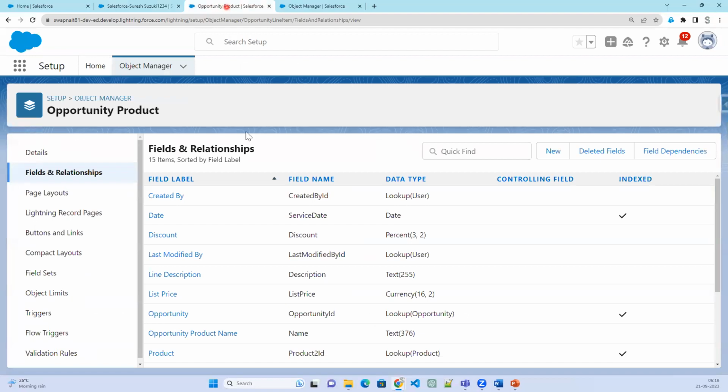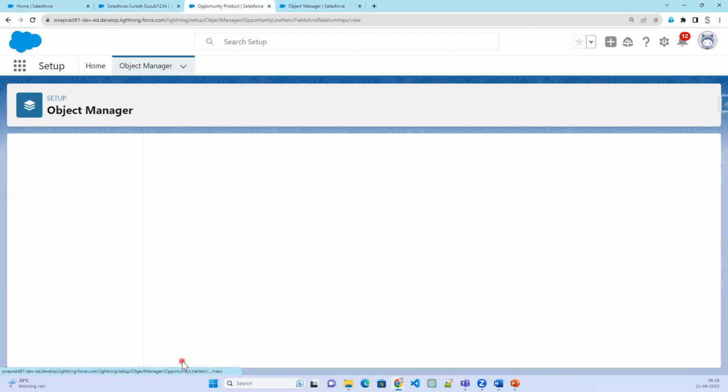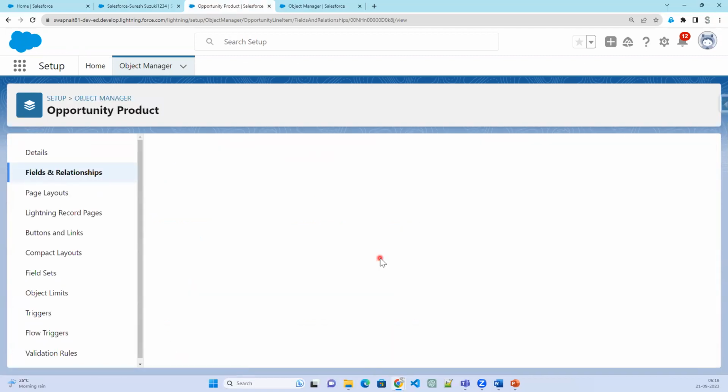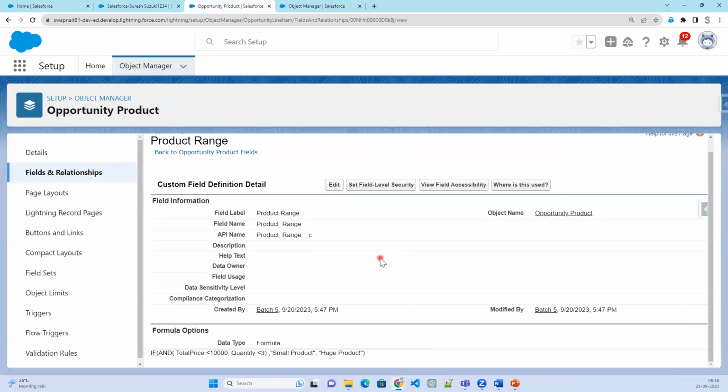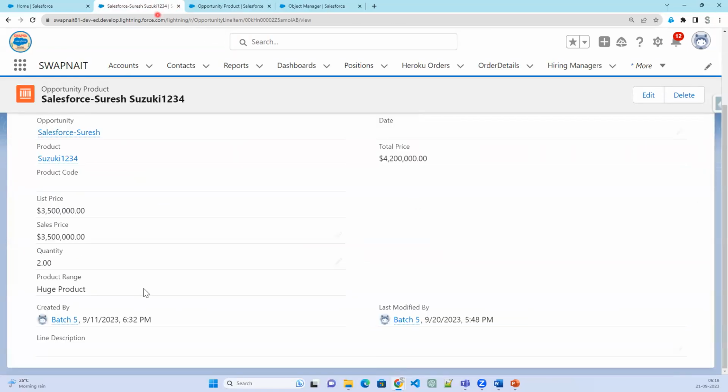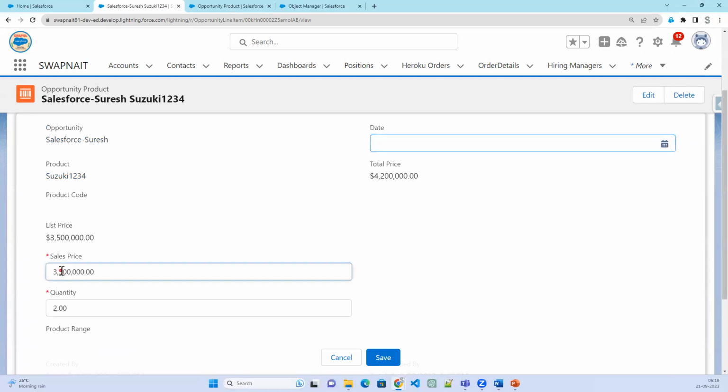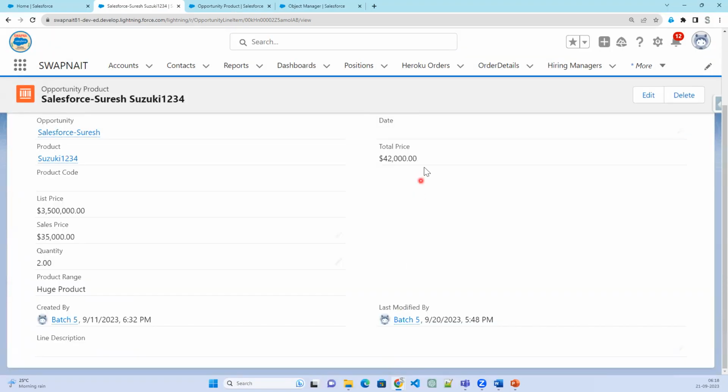What is the formula field that we have implemented? Opportunity product and product range. Quantity is less than and total is also less than, then only it is a small product. So both conditions have to be true. This quantity is less than 3 as well as the total price. Whatever the total price is, this also has to be less than 10,000. So let's say here I'm going to give, I'm changing the sales price. If I change the sales price, it did not update.